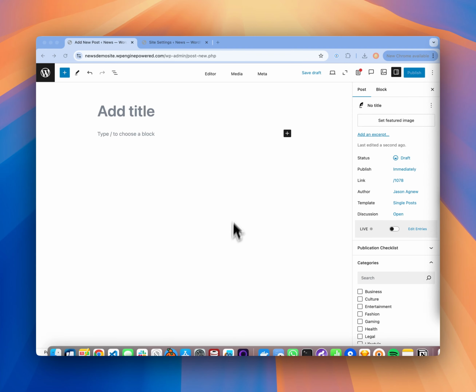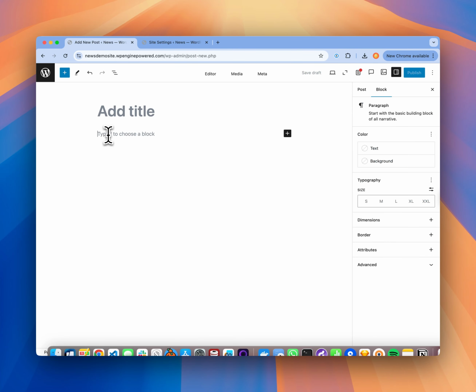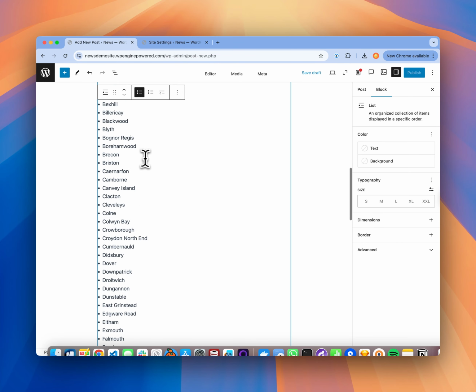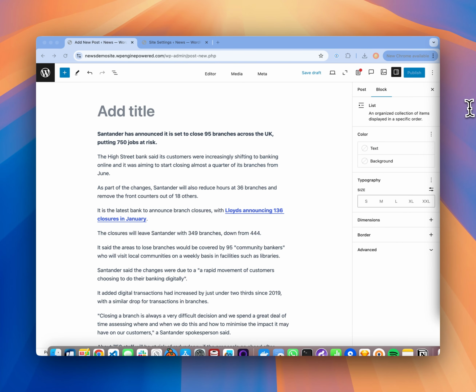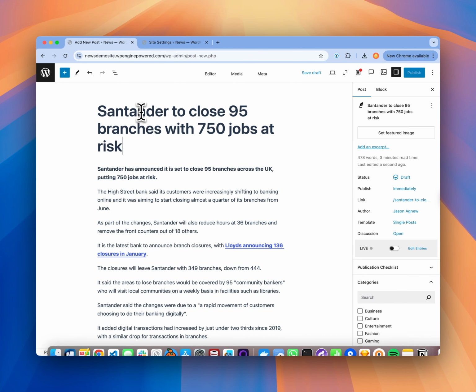So just going to create an article within MediaPress. Obviously just the familiar block editor in WordPress. Just going to paste in this BBC article for now to keep things simple. You can see we got that there.